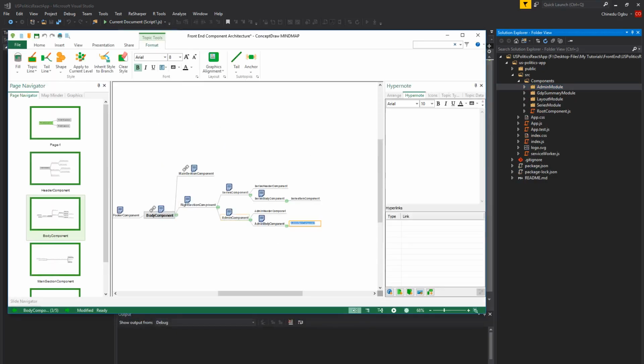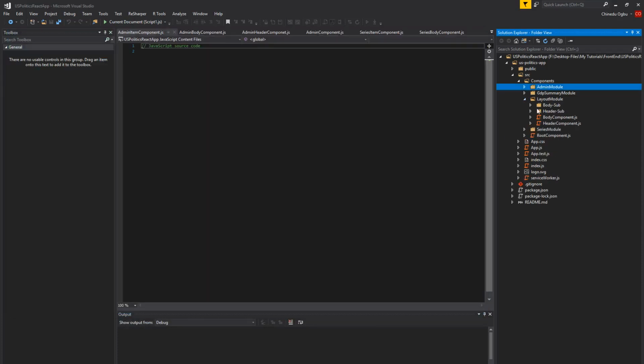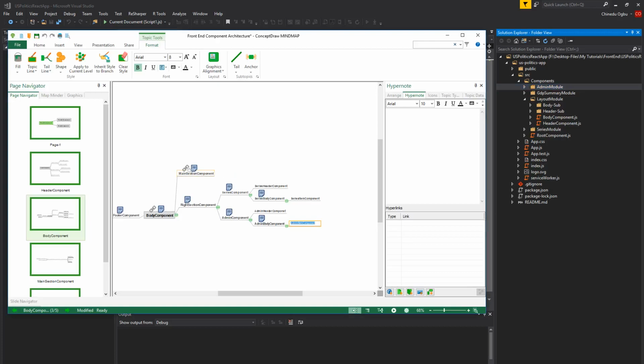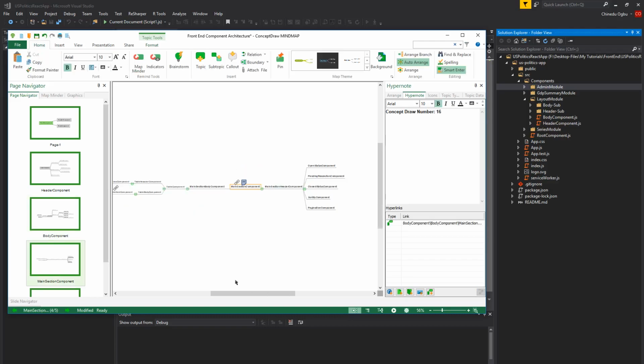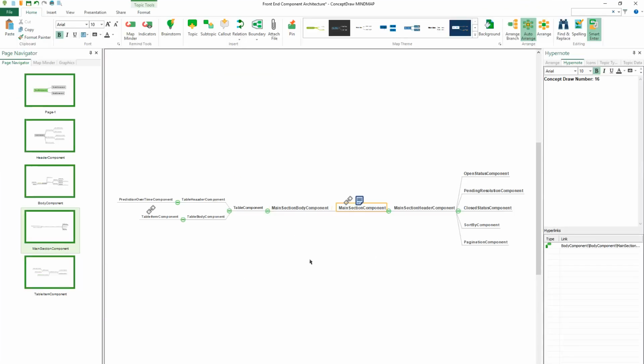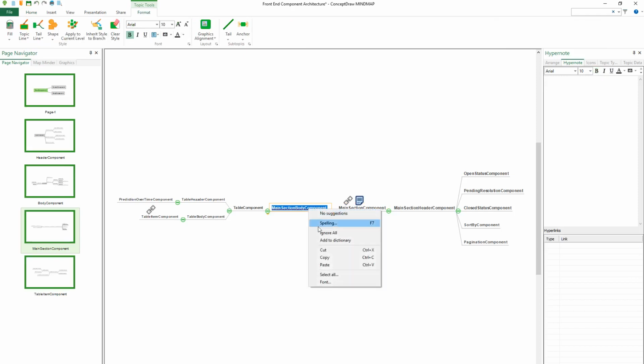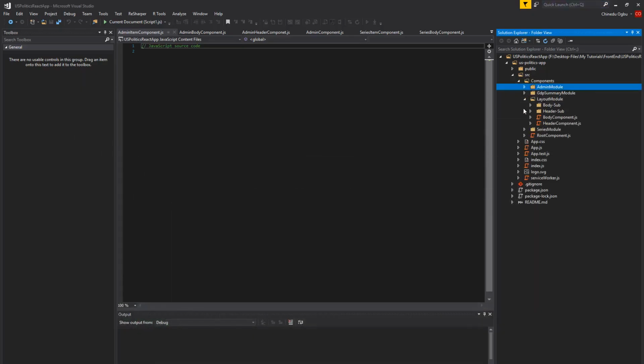I'll now need to move over to the main section. This is my main section. Within my main section, I have two components: the main section body and the main section header. So let's add these two components, main section body and main section header.